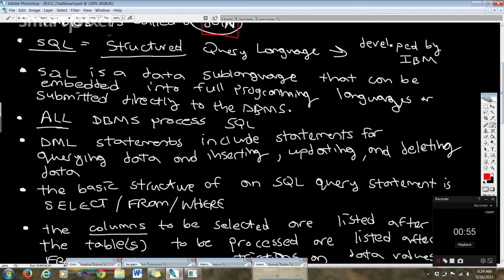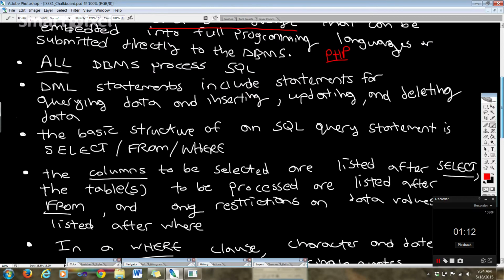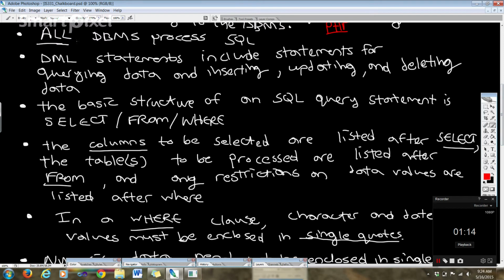SQL, remember, is the structured query language developed by IBM. Just a quick side note, because remember, structured query language. SQL is a data sub-language that can be embedded into full programming languages or submitted directly to the DBMS. So a lot of times we see this with PHP. We will combine SQL with it. All DBMS process SQL. Remember, DBMS is your database management software.